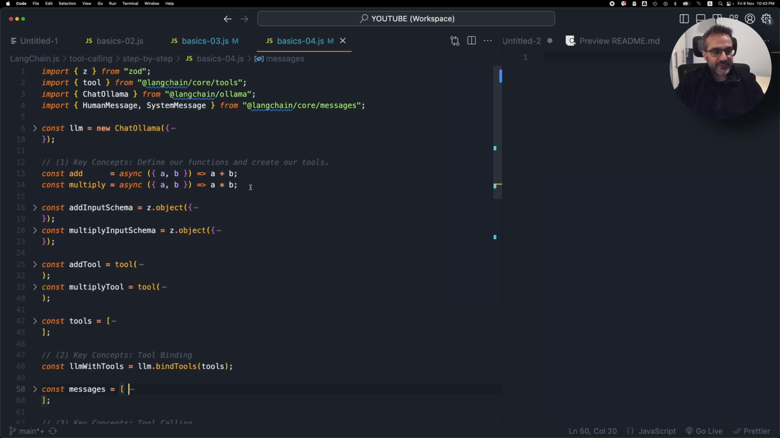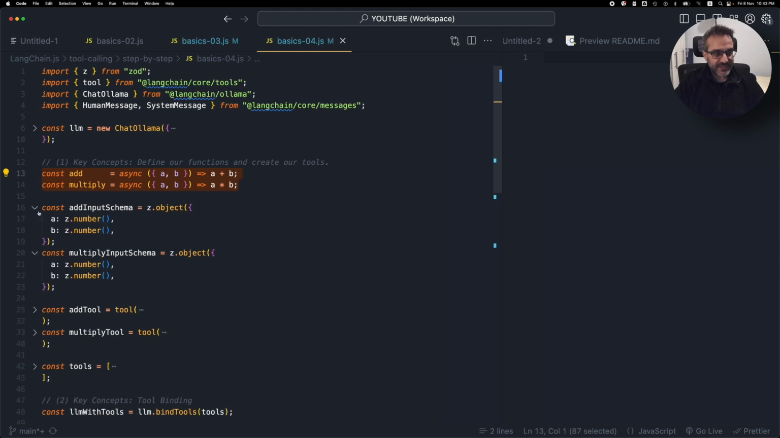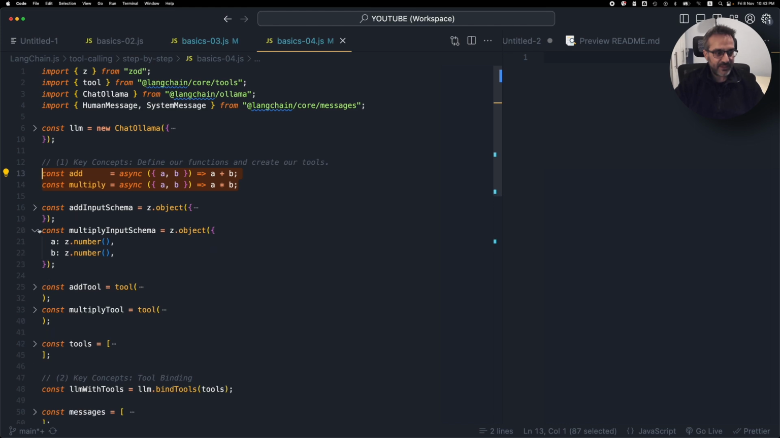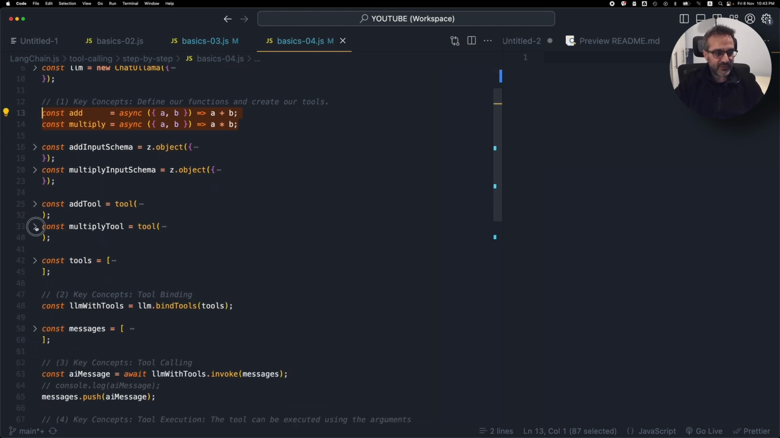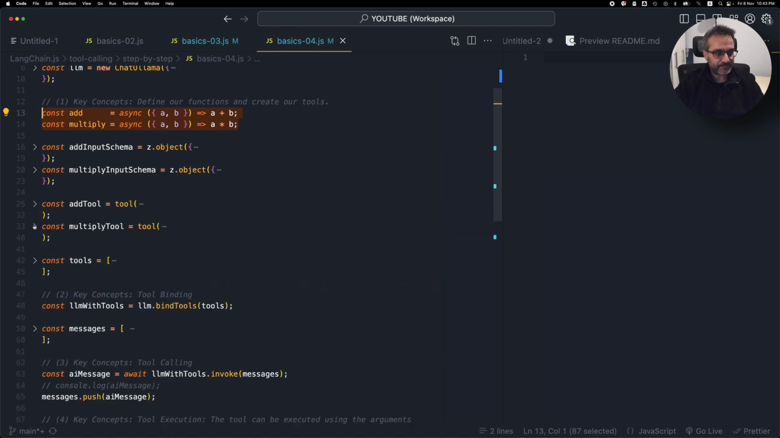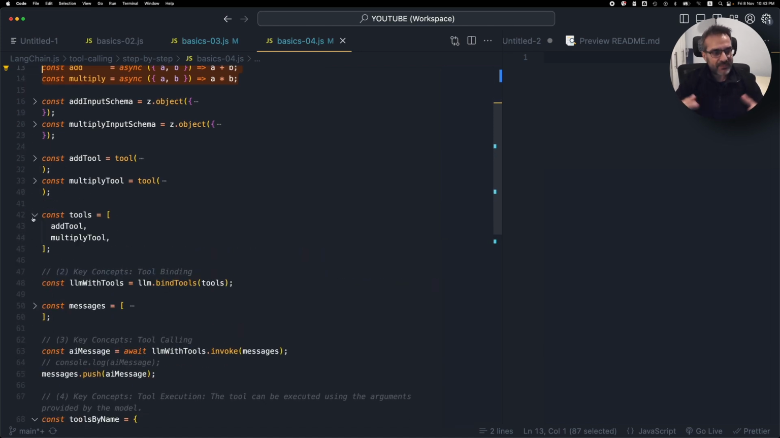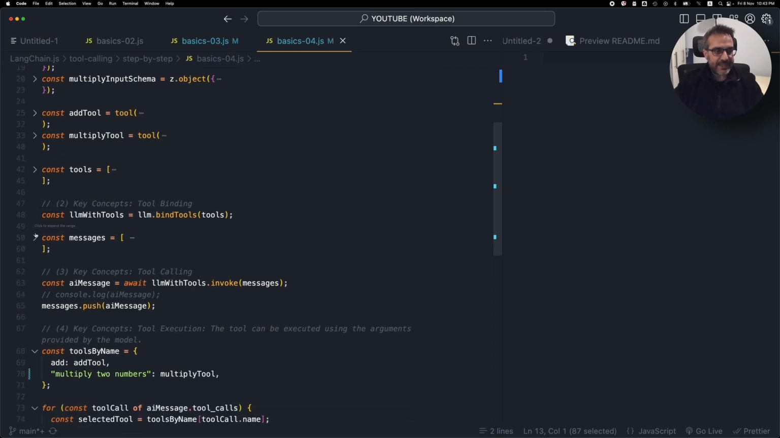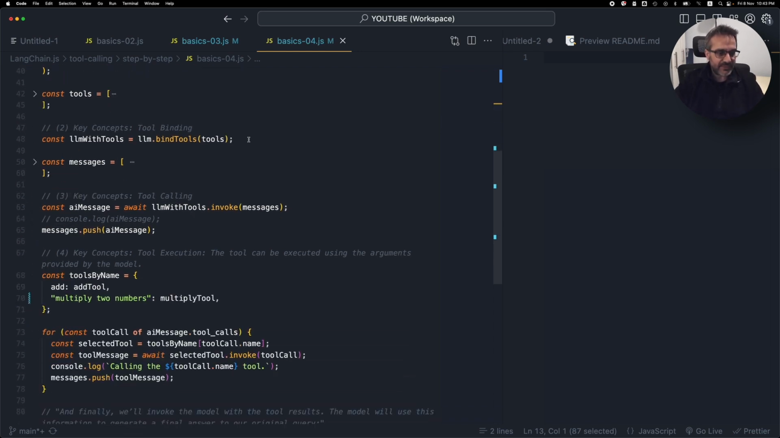In order to create the two tools, or we can even provide more tools, we defined 2 simple JavaScript functions. We defined their schema, meaning the type of arguments and the values that they accept. Then we bound these together using the tool method, so the function plus the schema plus some extra information to actually create the special tool that we need to bind with our LLM. We put all the tools together in an array, and then we just bind the LLM with our tools in a single command.